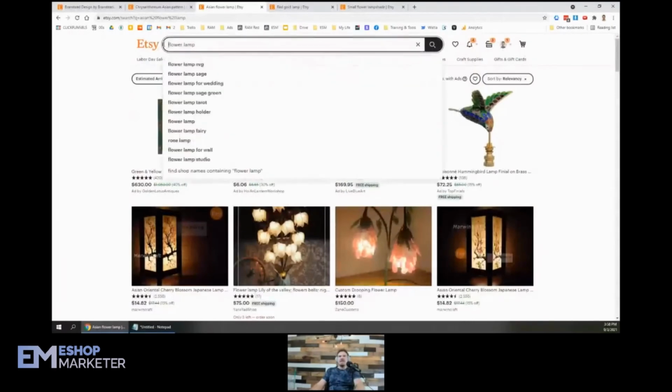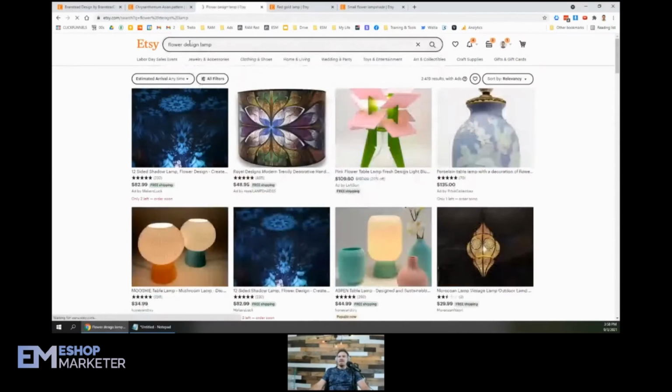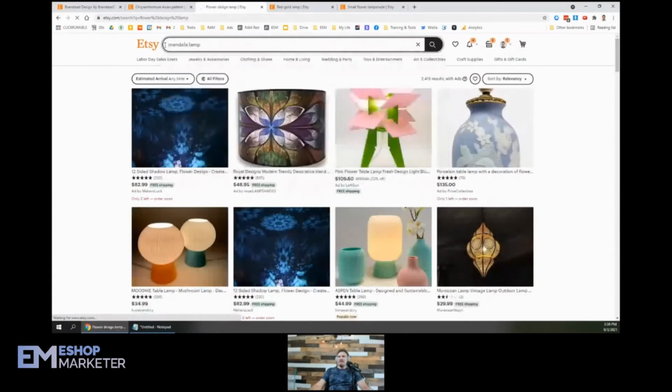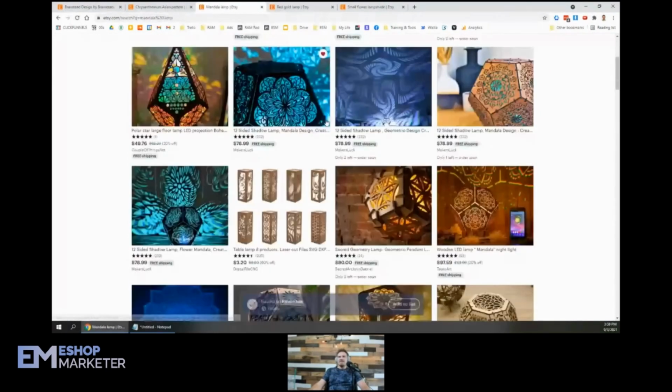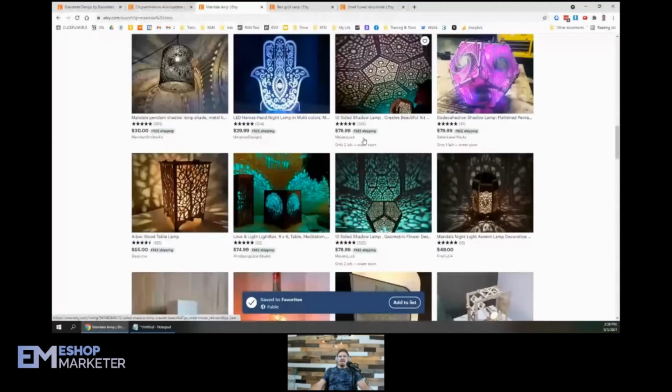Let's just try flower lamp. 15,000. We could do flower design lamp. Mandala. That one's a little bit easier. We could try that. They do kind of look like mandalas. Oh, wow. Look at these ones. Not quite. These ones are looking much more three-dimensional. But I think you get the idea.